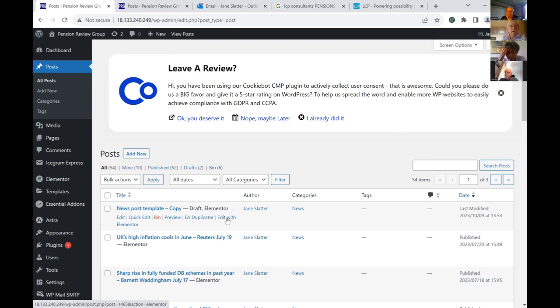Because I did a copy of it, it hasn't affected the original template, which is way down the bottom of this list, because Paul did that in the very early days. And that's why I did a search for it rather than try and scroll down for it. So I just do a search for template and then duplicate it, and then you can play.